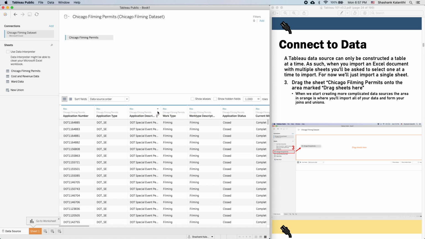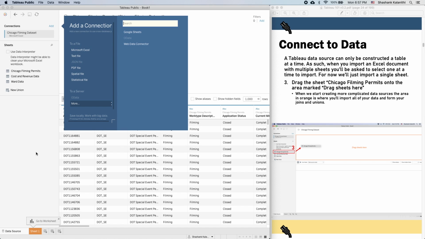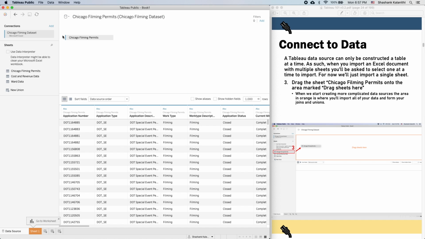And you can see now the screen is transformed a little bit to where this is the canvas in which you create your data source. For now, we're just going to have this over here. But later in the course, we'll do more complicated stuff with this area. This section over here, these are your connections. You can have multiple connections. As you can see, I can add a connection over here, and then I can bring in another data source. Again, later in the course, we'll talk about what exactly you would use that for. And here are all the sheets associated with this connection right over here.